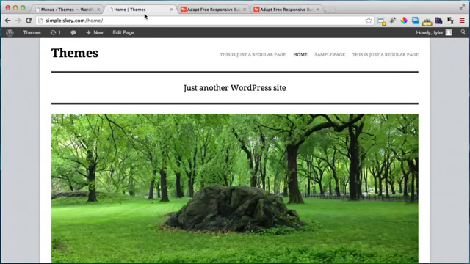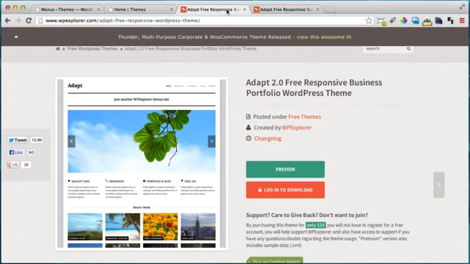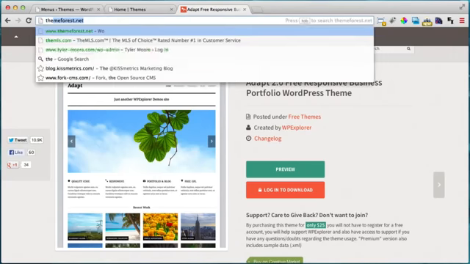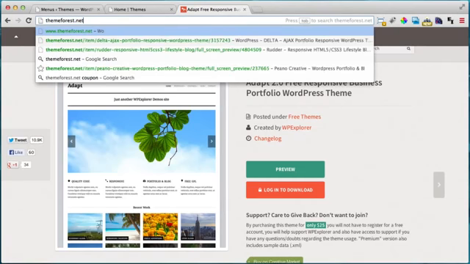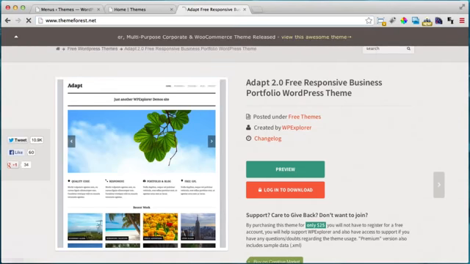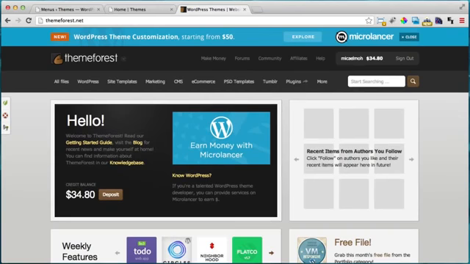All right, so the next thing that I want to do is download a theme that you actually have to buy. So let's go and do that and install it, and I'll show you some of those theme options. So we're going to go to themeforest.net. That's one of my favorite places to get premium themes.